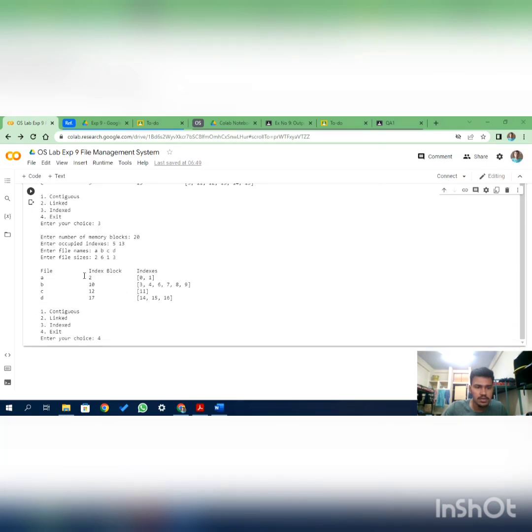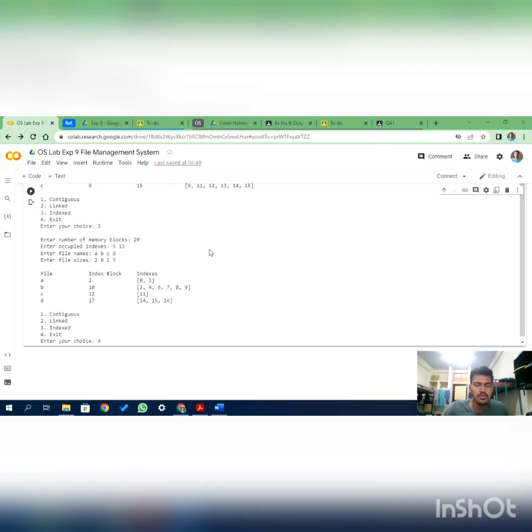And in index, at every index block we have been able to save the indexes of all the other blocks of the file. So all those block file indexes have been stored in the index table at index 2, index 10, index 12 and index 7. And finally, the 4th option is to exit. So that was all for experiment number 9.